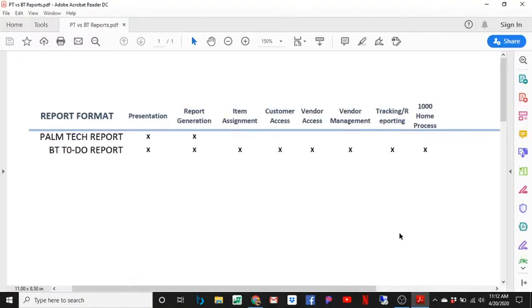Okay, I sat down and gave it a lot of thought, so I laid out the pros and cons for both the PalmTech report and the Buildertrend to-do report, and there's some specific areas that I looked at which helped me make this decision. One is the presentation of the report.